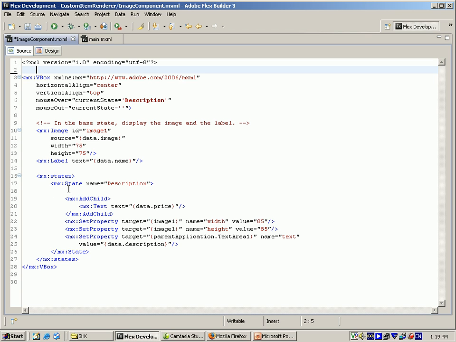For the states I am giving the name as description, and for the add child and within the text I am giving data.price. For the set property I am giving the target image1, which is the image ID we are going to see in the main file. And for the set property target, that is parentApplication.textArea1, which is the text area ID, and it has the text value as data.description.